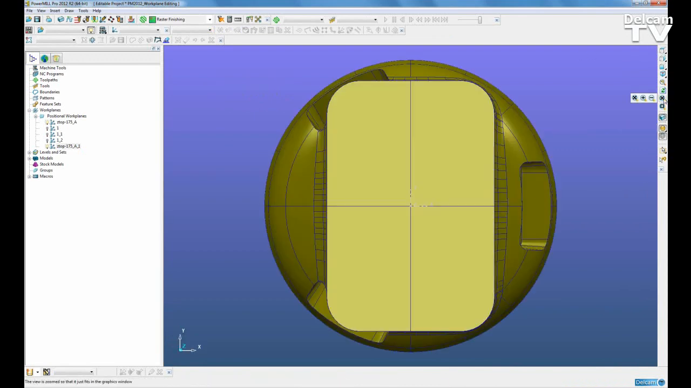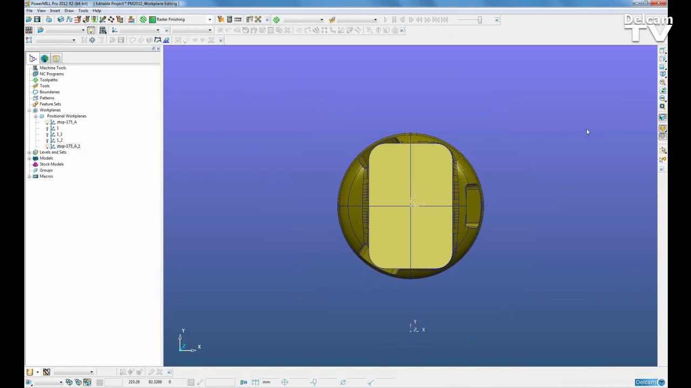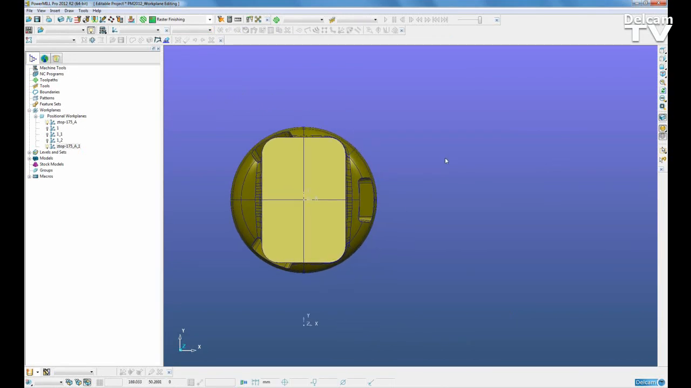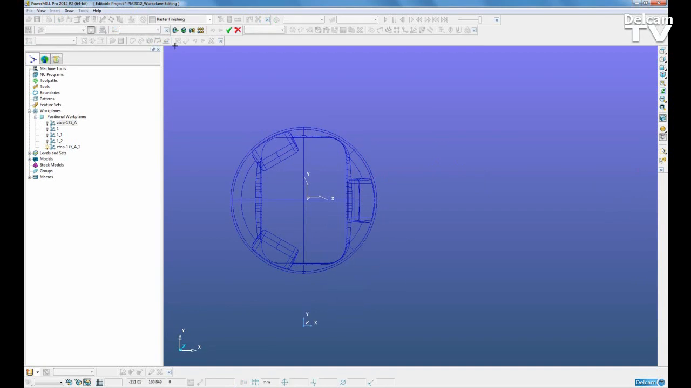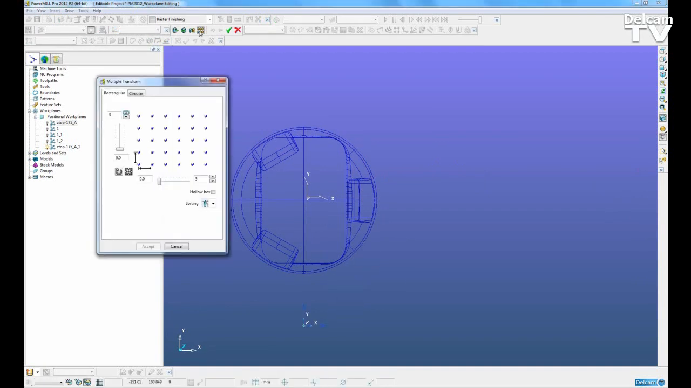We will now investigate how we can do our multiple transformations. By using the workplane I've just created, we can go into transform, and within the multiple transform menu we can do this interactively for the spacings between each workplane, and see it on the screen, or we can enter in a set value.